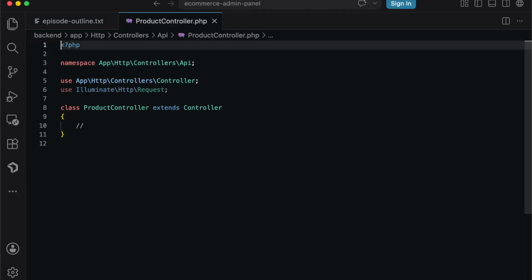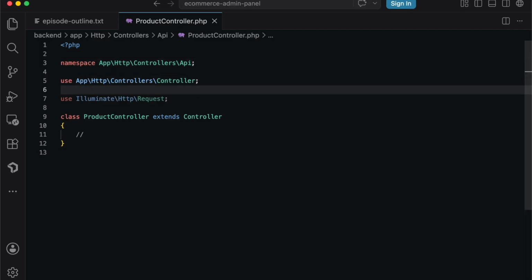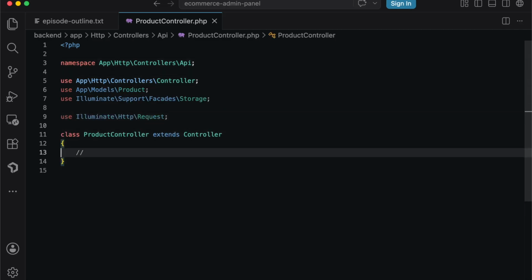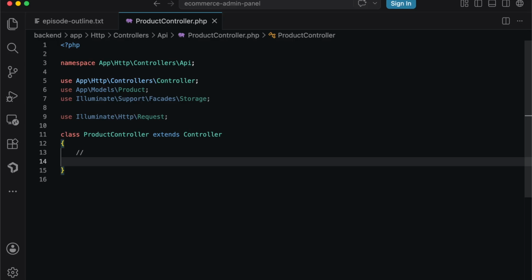Inside the product controller, we import the product model and the storage facade because product images will be saved on the public disk. Now we will add the product methods inside the generated controller.